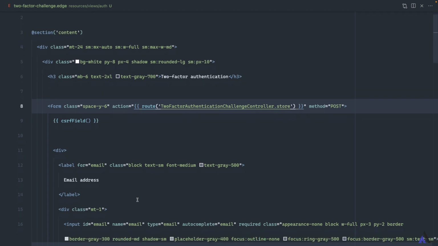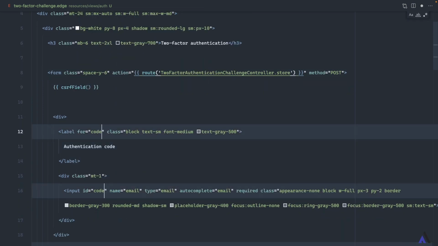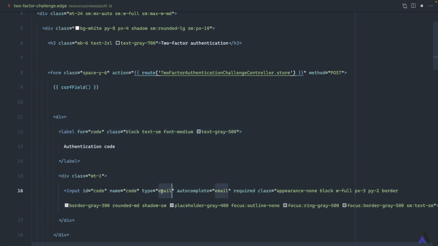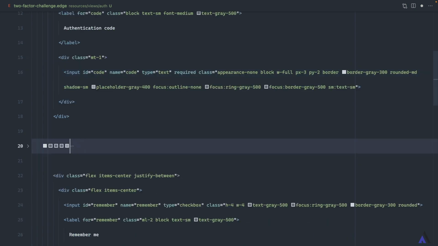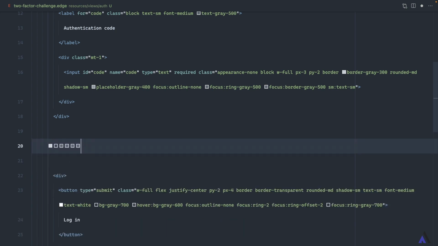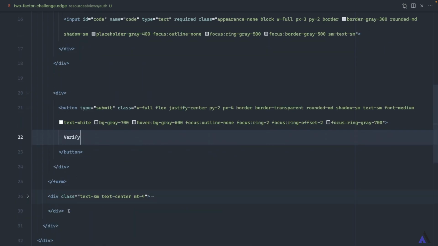Then the form is going to have just one field, which I'm going to call authentication code. And this is going to be code, and the name is going to be code as well. And it's going to be a type of text. We don't need autocomplete here. Then I can get rid of the password field because we don't need it here, as well as the remember me field. Then the text of the button is going to be verify. Then lastly, we are going to get rid of this.